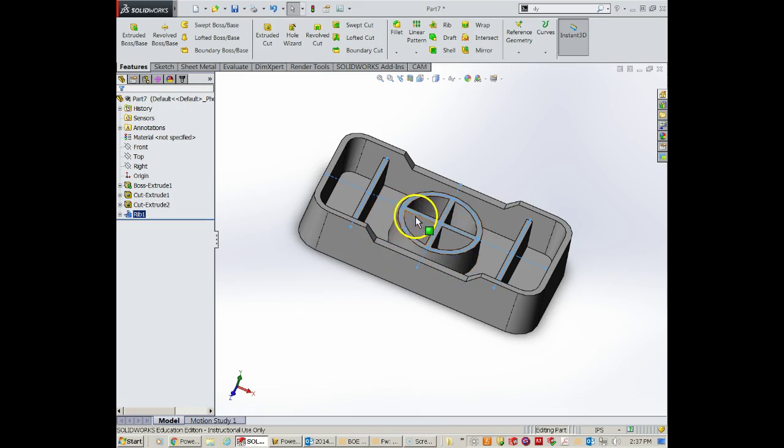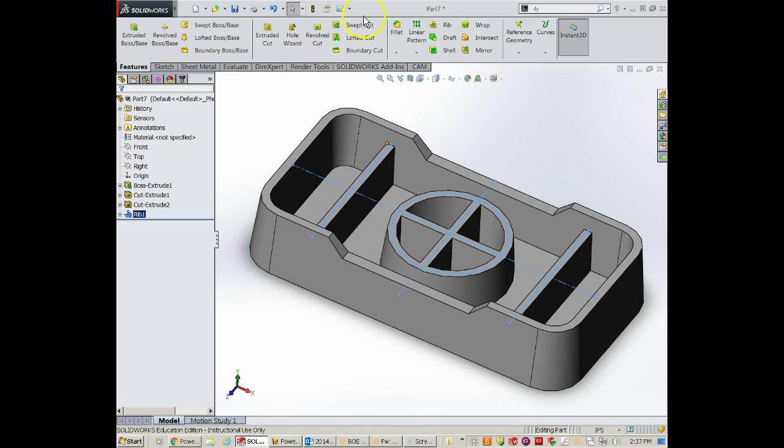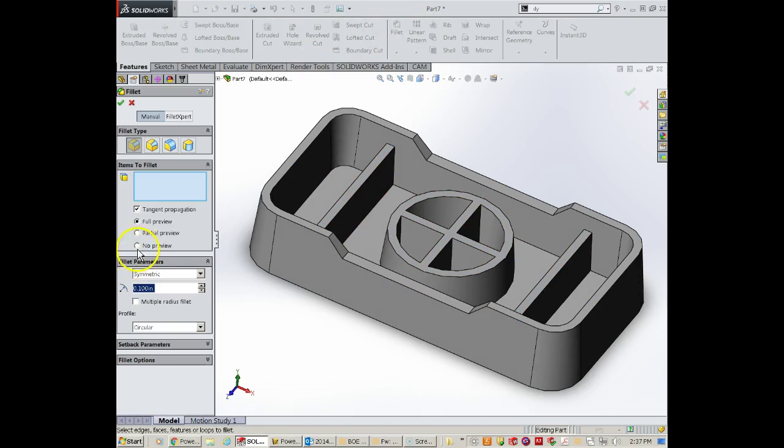We're going to add some fillets. So fillet command, going to full preview. First fillet is 1/2 inch. We're going to select this. If you're following along in the book, you should see the same image on top of page 6-7.